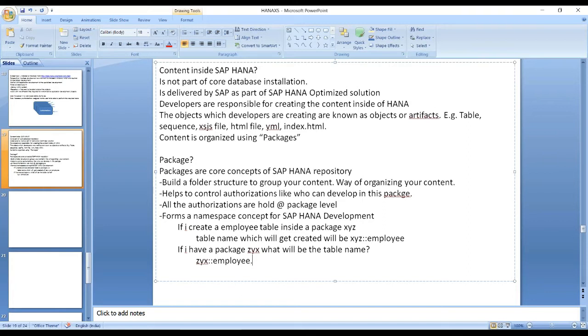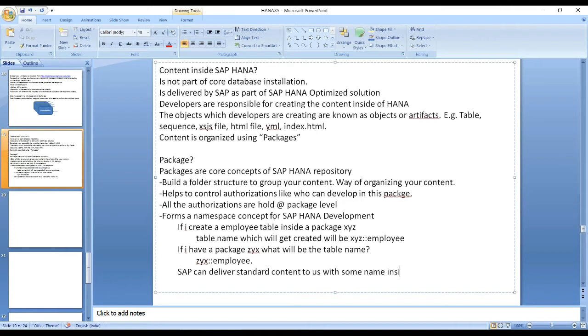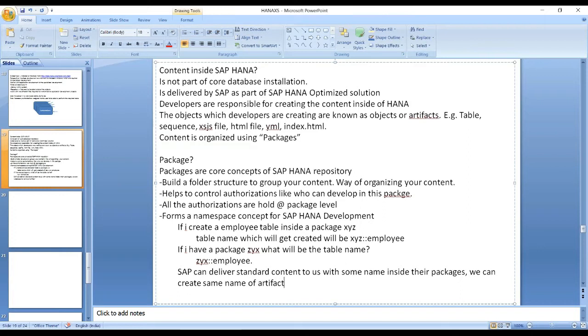Clear, everyone? This will be my table name, which means SAP can deliver standard content to us with some name inside their packages, and we can create the same name of artifact inside of our package. Is that clear to everyone?